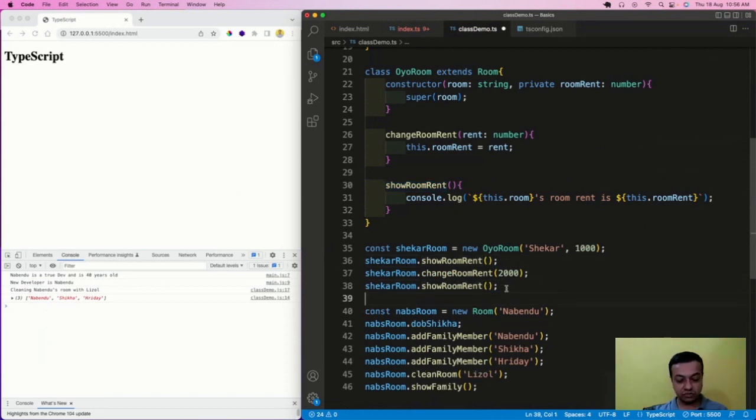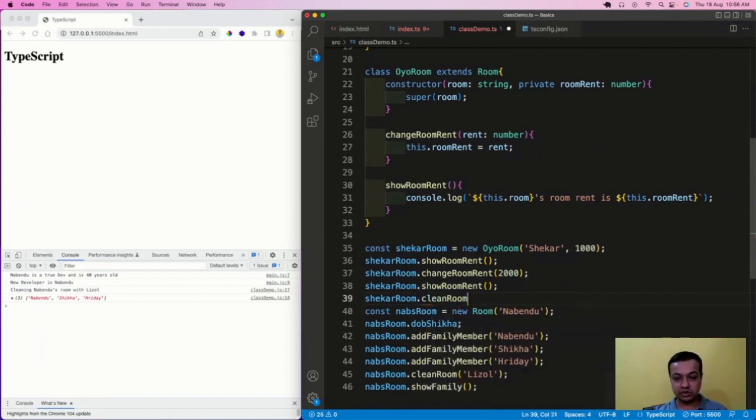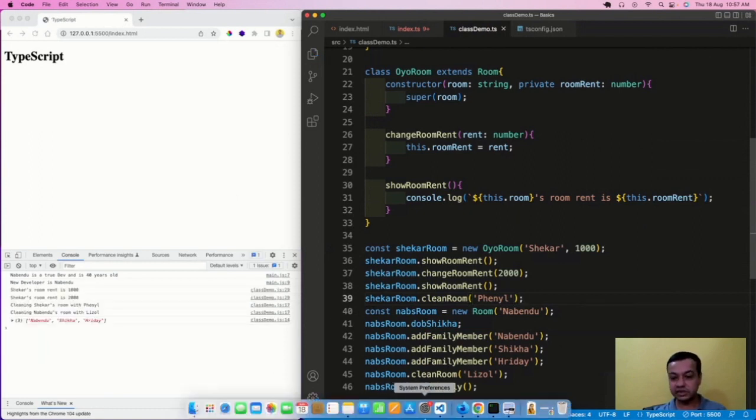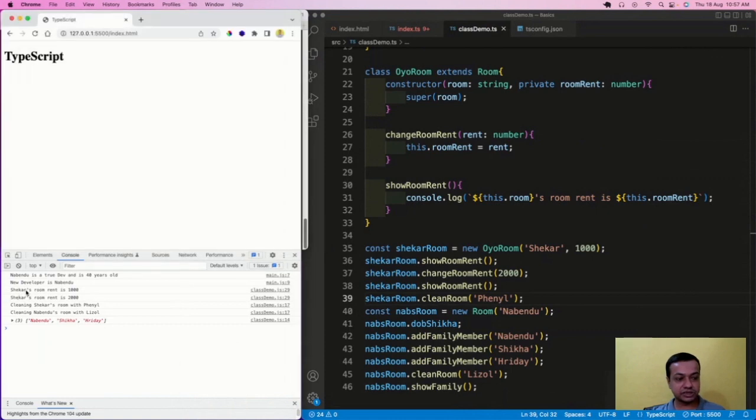And now one more thing, I can also use the parent method, any of the parent methods I can use. So clean room I will use, and then put PHE and Y final, I'll do, and save it. See, no error is there, so that's why I have got the result also, and I can check it back here also. And see, all of these things are coming. Room rent is 1000, then 2000, room with final. So all these things are coming fine.